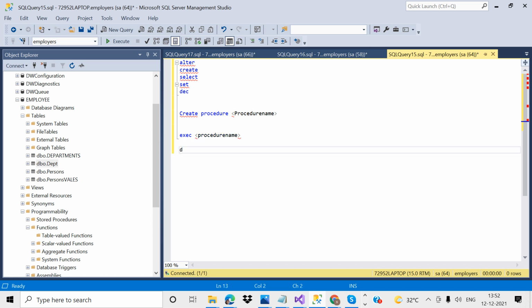And how to drop the procedure? Drop procedure, procedure name. These are the ways we can create, drop, and execute a procedure. Suppose I want to get the procedure script. How to get the stored procedure script? We can use sp_helptext with the procedure name. We can get the schema details of the particular procedure.